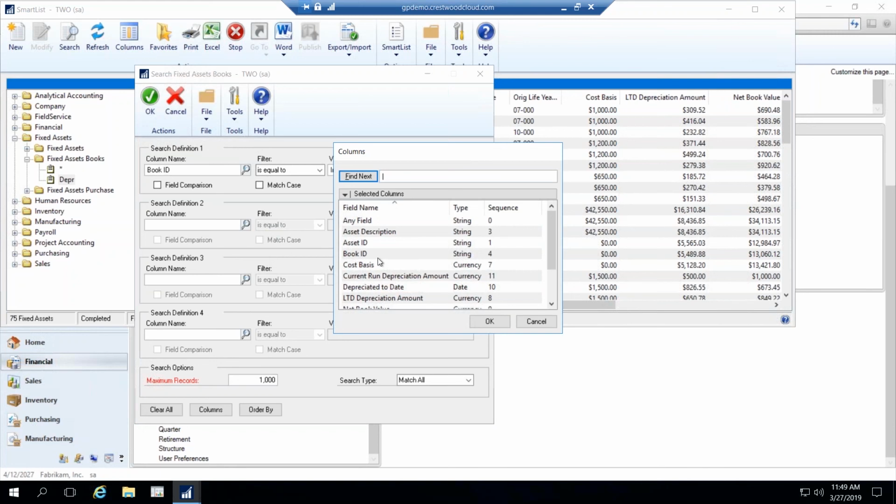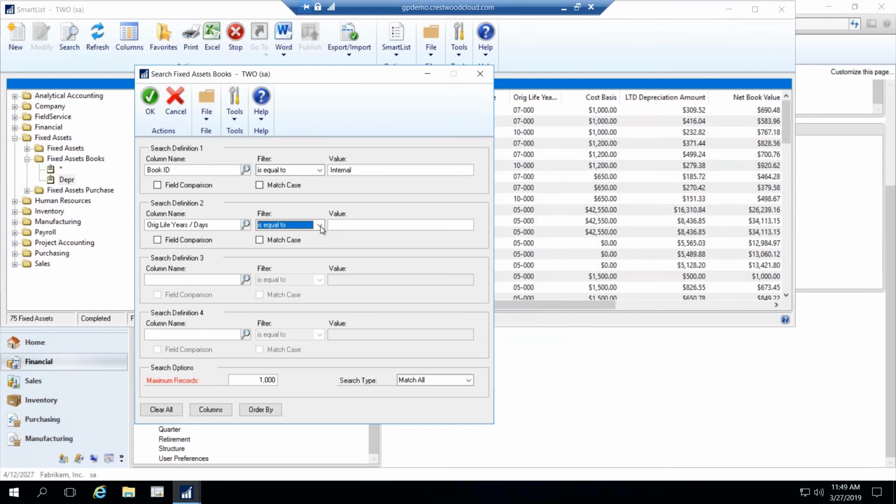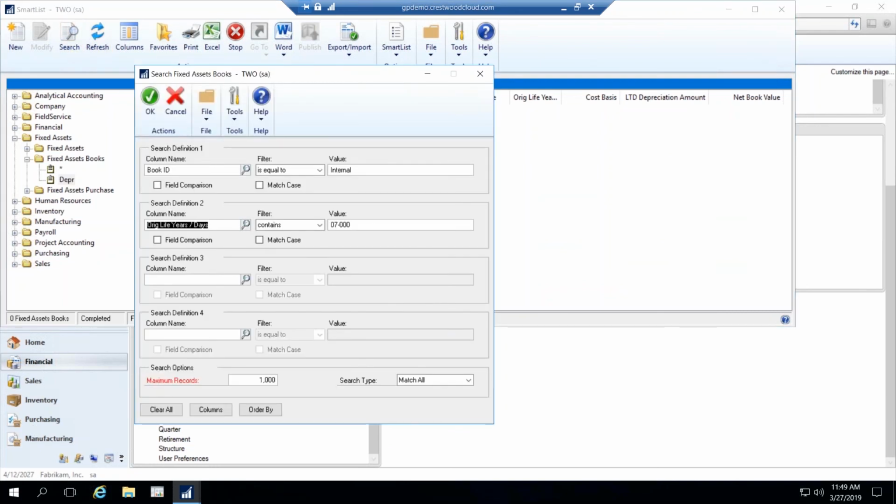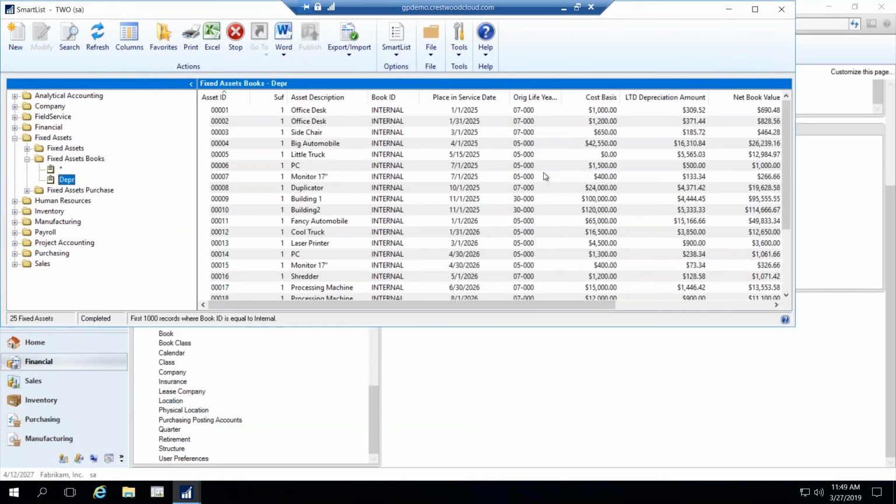I could say, you know what, I only want to see assets with an original life that contains 07-000. Let's see what that does for us. It doesn't like the 07-00. So let's just do internal, that it should like, and it did.